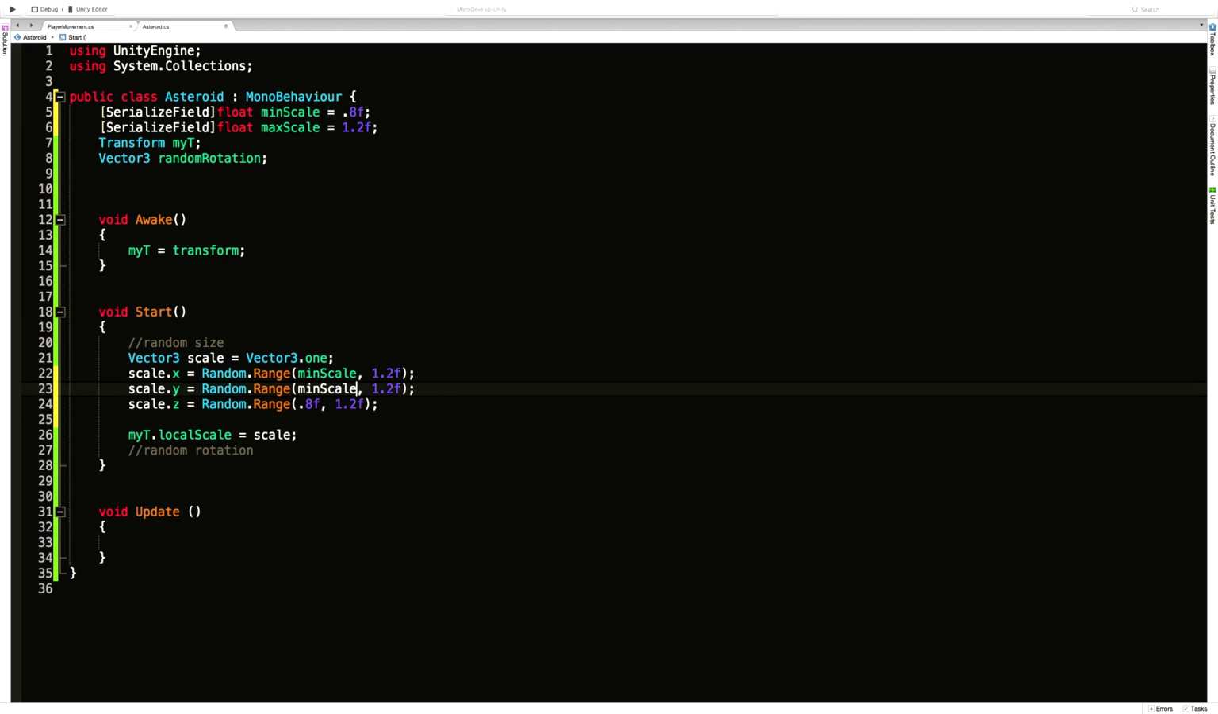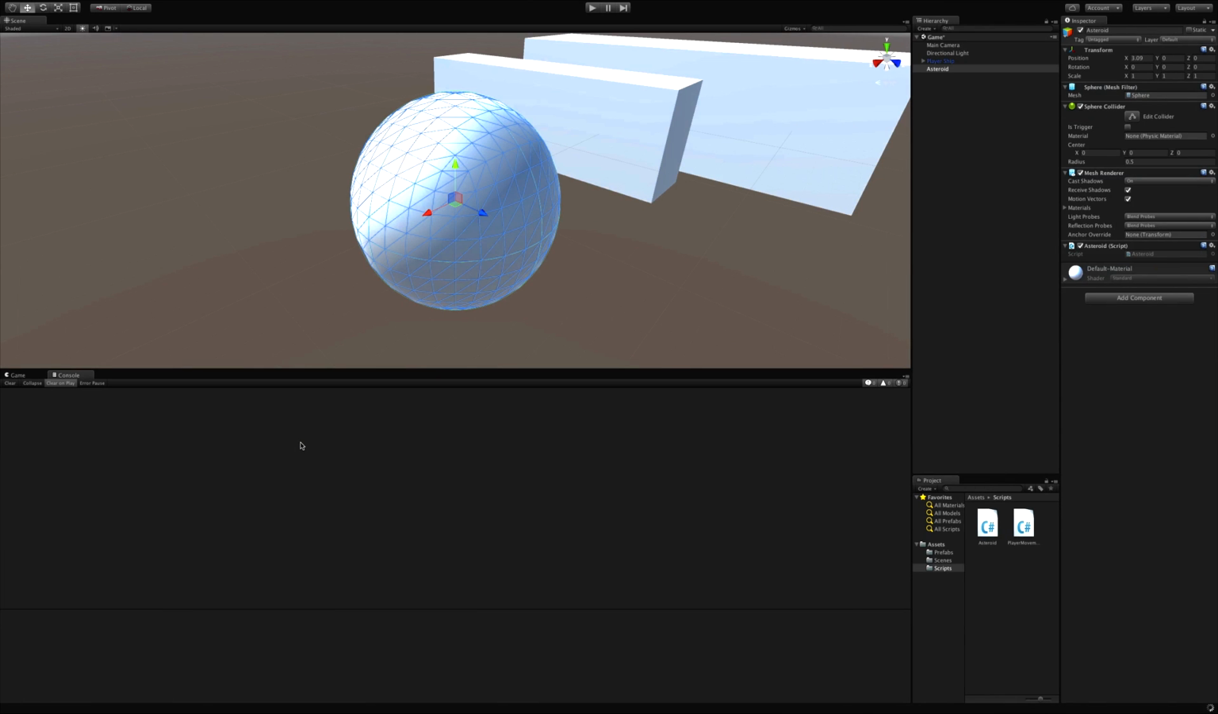Now, I know some people are like, well, wait a minute, why don't you just use constants? Well, the main reason is because I might want to change this in the inspector later. There we go. Those are all done. We've got the scale done. Now all we have to do, well, let's quickly go test this out. Let's go back into the editor and try it out. Then after this, we're going to do the rotation.